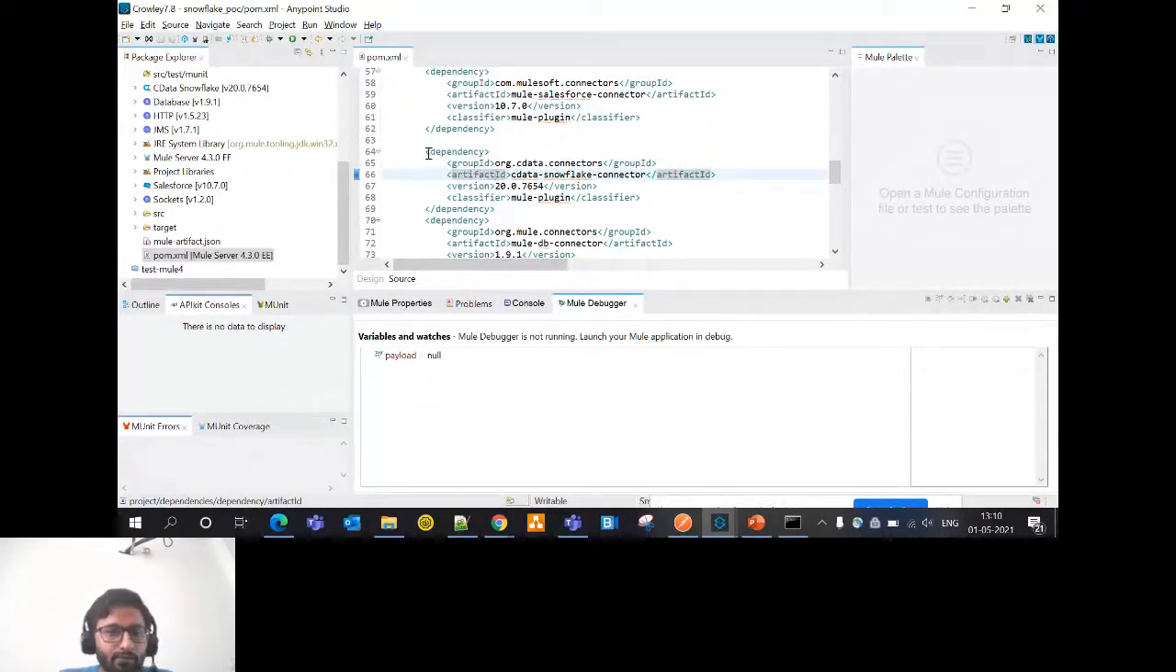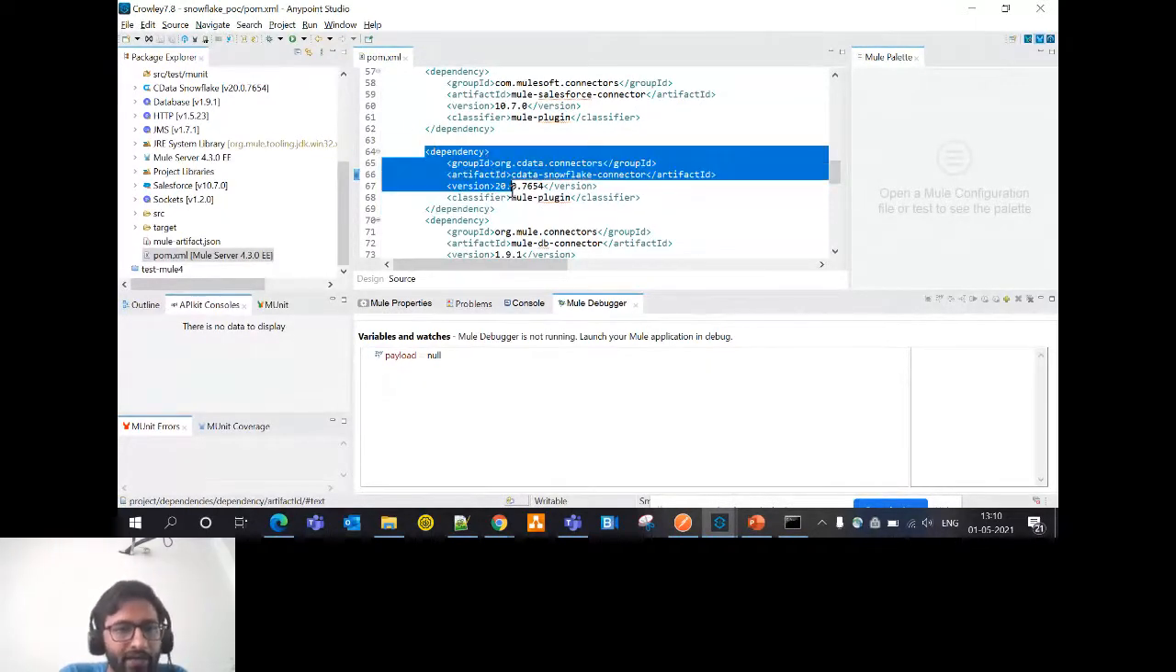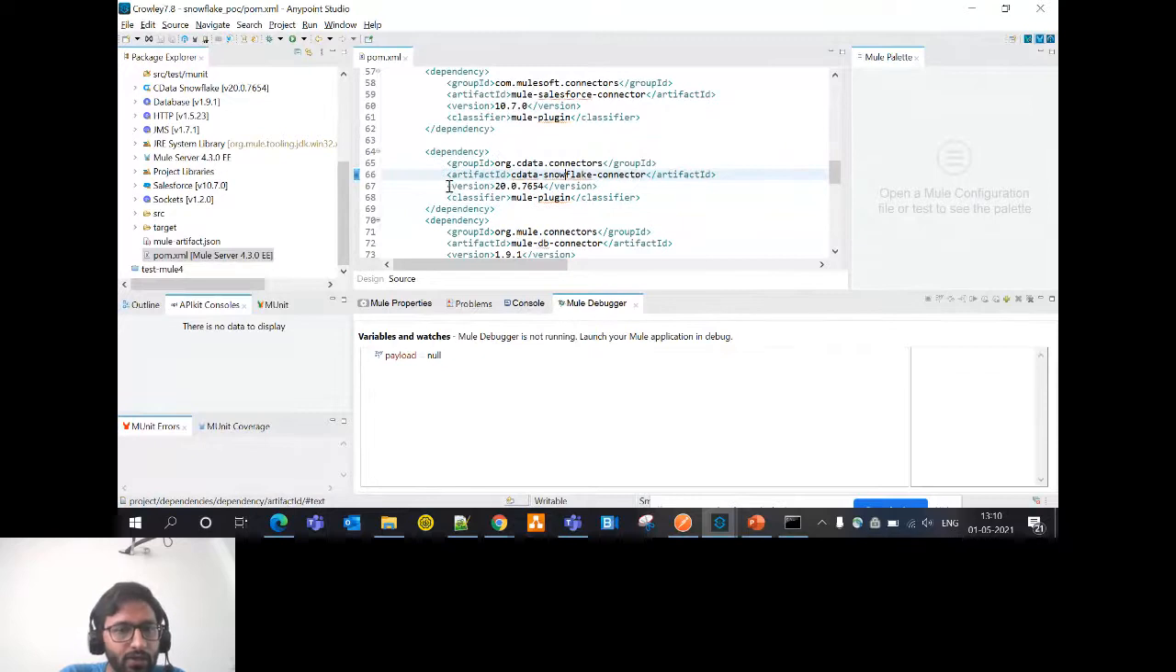And while there is a catch over here. While installing any dependency, you need to be sure about the version, whatever licensing information you have installed in your system. Let me tell you from where you can get this particular version.